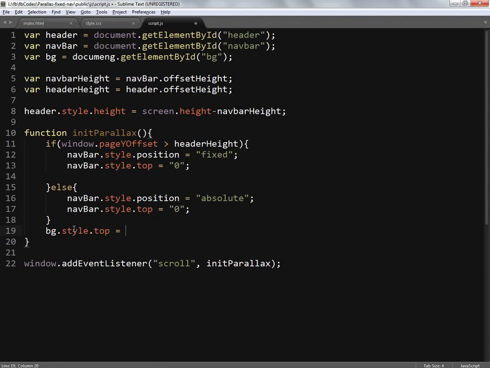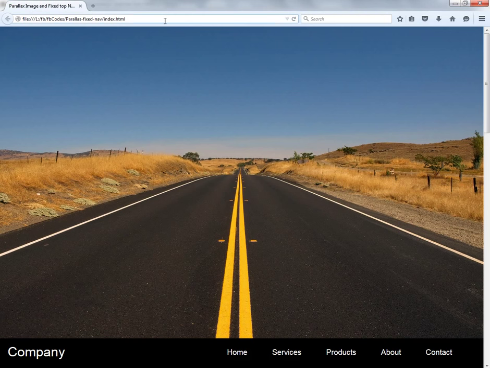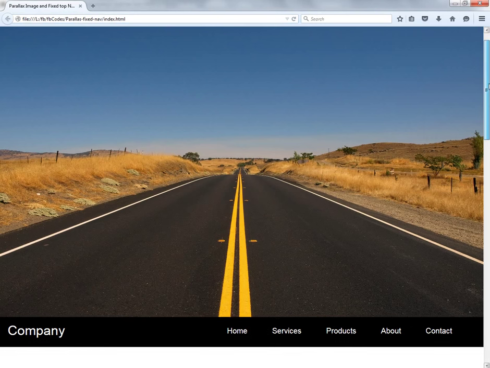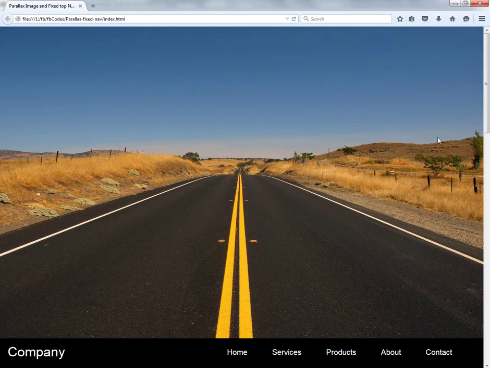Dot top equals to, I would like to manipulate this window.pageYOffset divided by 10 and pixels. Now if I go back and if I refresh the page and scroll down, it's still not working.